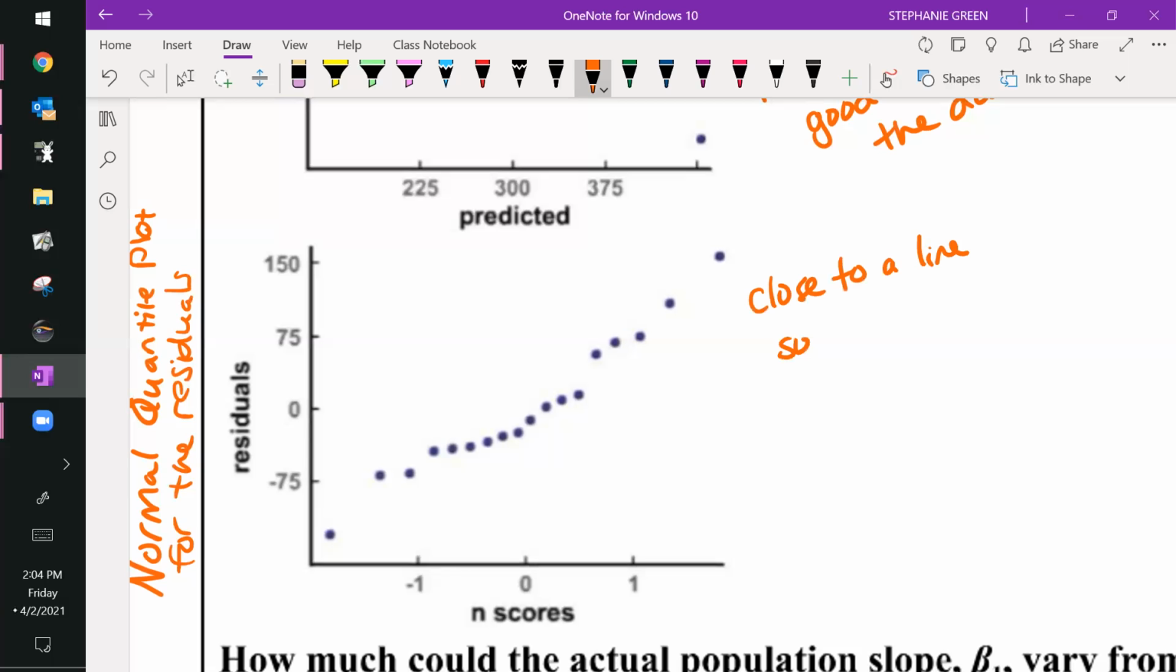So the residuals are approximately, not perfect, obviously, approximately normally distributed.